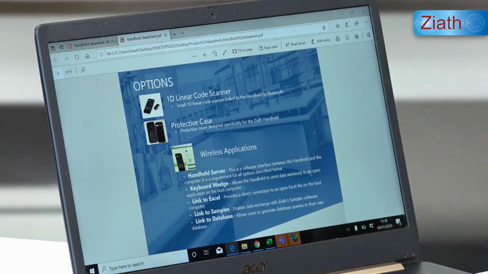Link to Samples will allow the handheld to wirelessly communicate with our Samples software. When down at a freezer, you can scan a sample and display the sample information on the handheld device. You will also be able to edit the sample, and this will update the sample software as well.